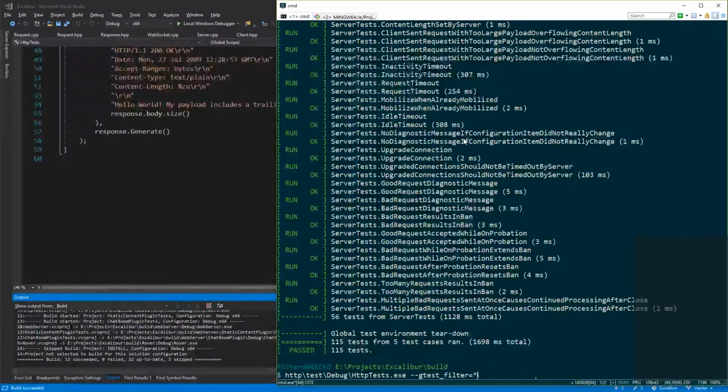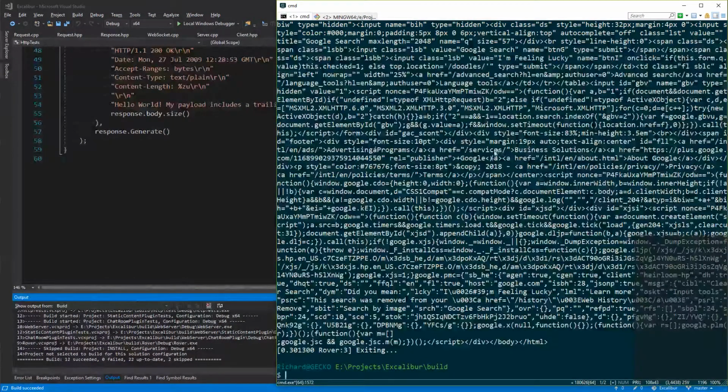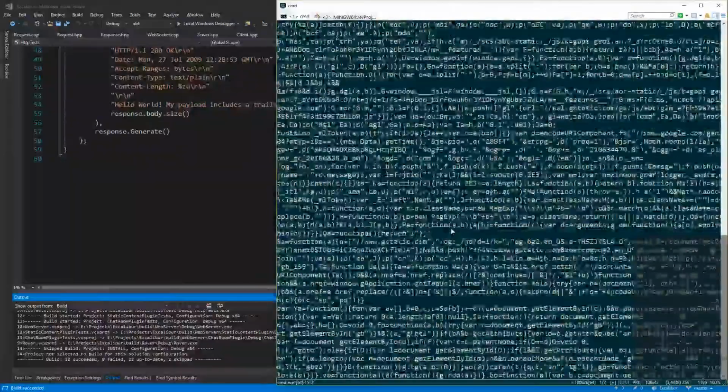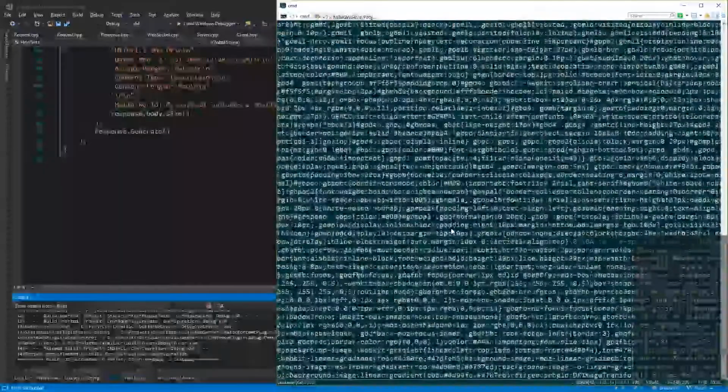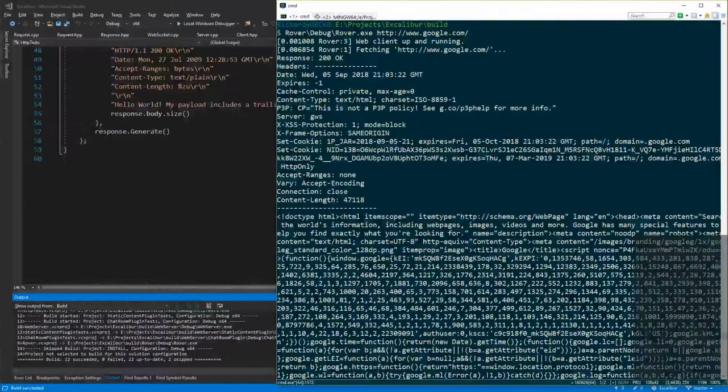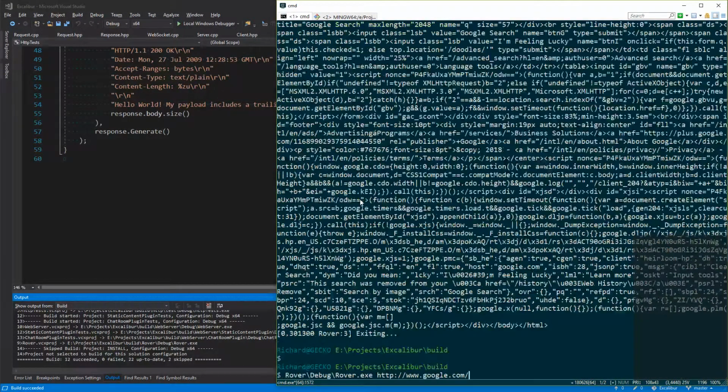So if I run Rover again with Google, now it hopefully should read until the connection's closed. Oh, look at that. It actually did it. All that junk. Seems to be a lot more junk this time. And it set the content length. It's really nice. Okay, cool. I am happy. So now we should be able to read any website as long as it doesn't use TLS.